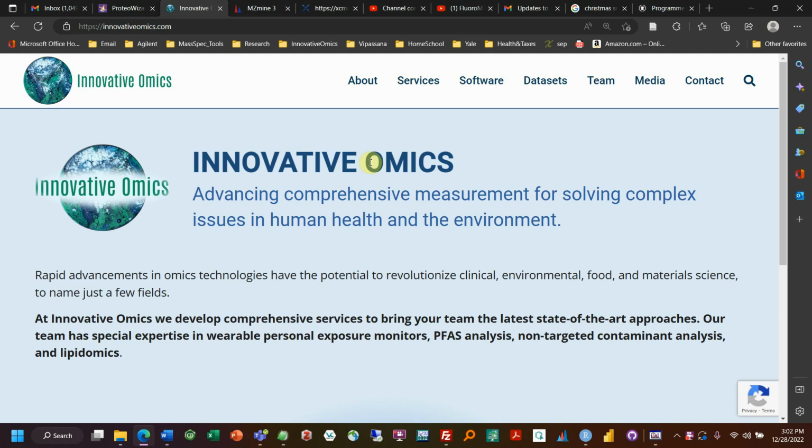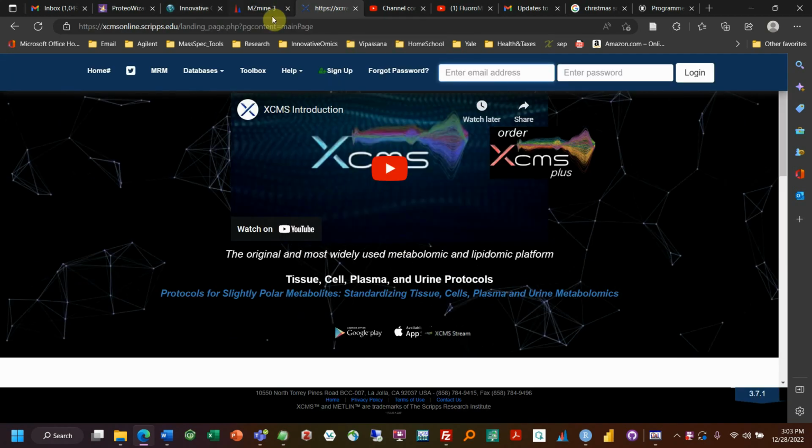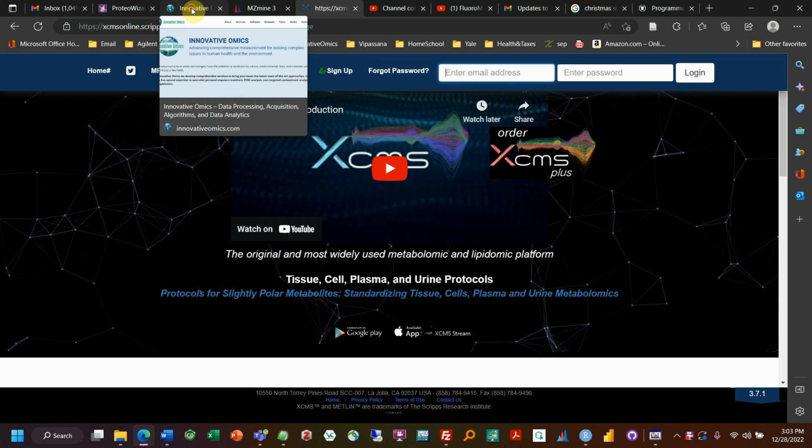So surprisingly or not, a lot of our users don't use our all-in-one solution. Some, especially academic labs and some government labs, have their own peak picking algorithms, or they use vendor peak picking algorithms. For example, Agilent's Profinder is very good for peak picking. It has some pretty sophisticated algorithms and is quite fast. So you might use a vendor or open source such as MZMine or XCMS.